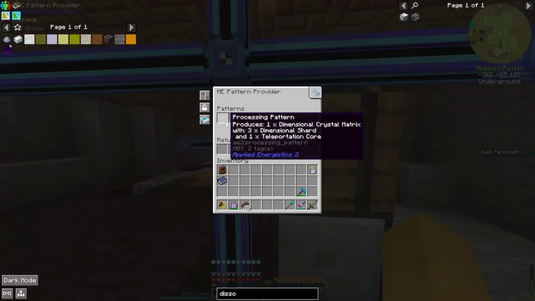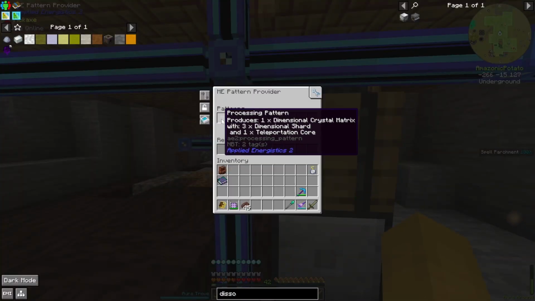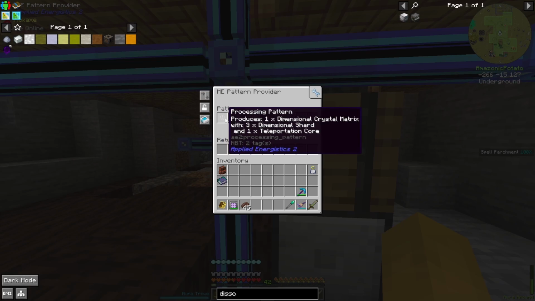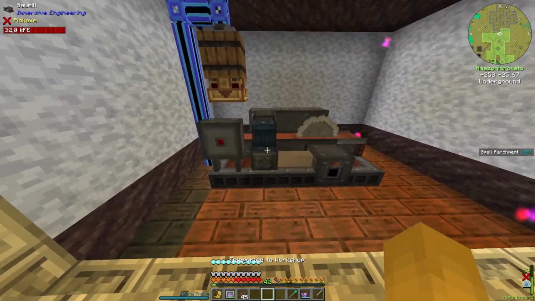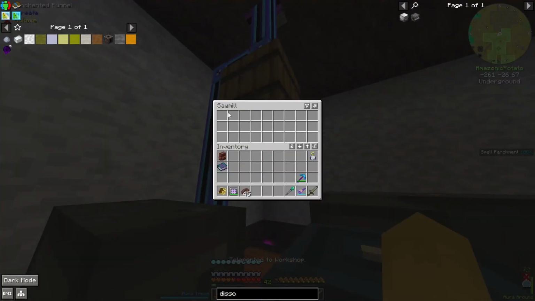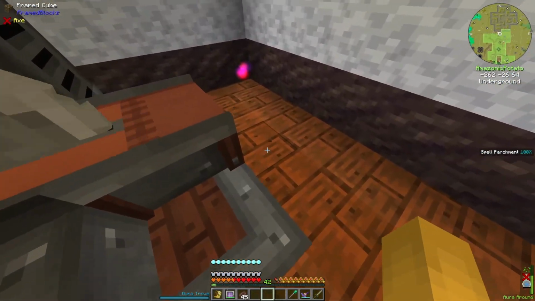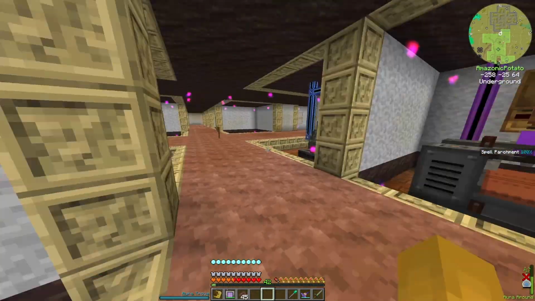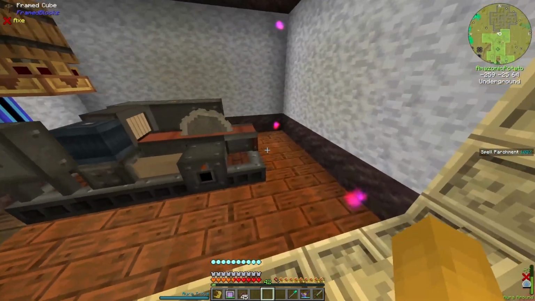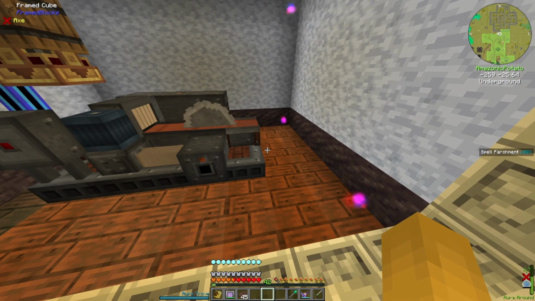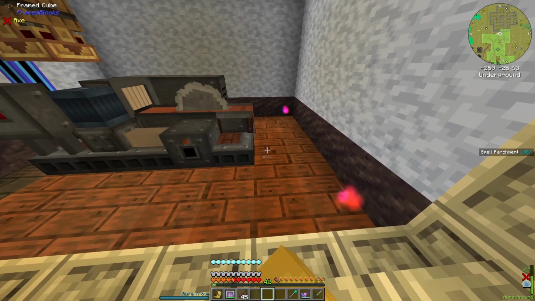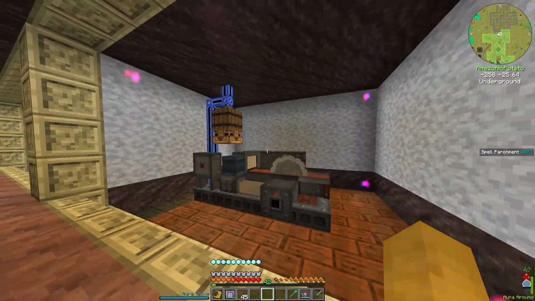But yeah, this is happening, and so the idea is to batch craft some of these dimensional crystal matrix, come to our sawmill, and then just throw it in from here. The good thing is that this one yields a bunch of crystal shards, so it's not really a huge worry, but yeah, it just bothers me that I cannot craft directly.